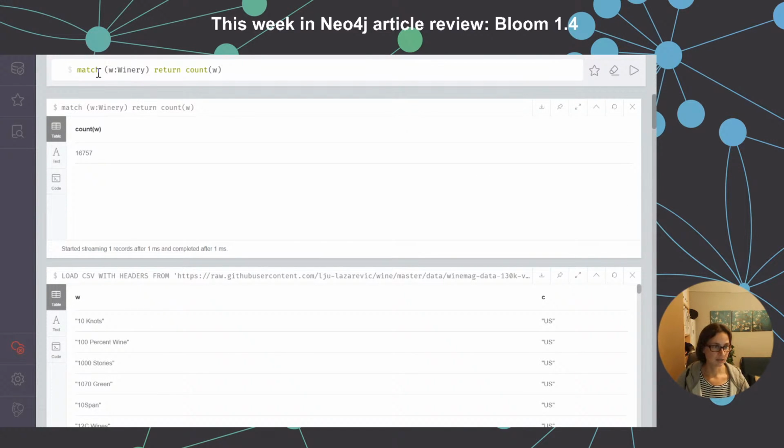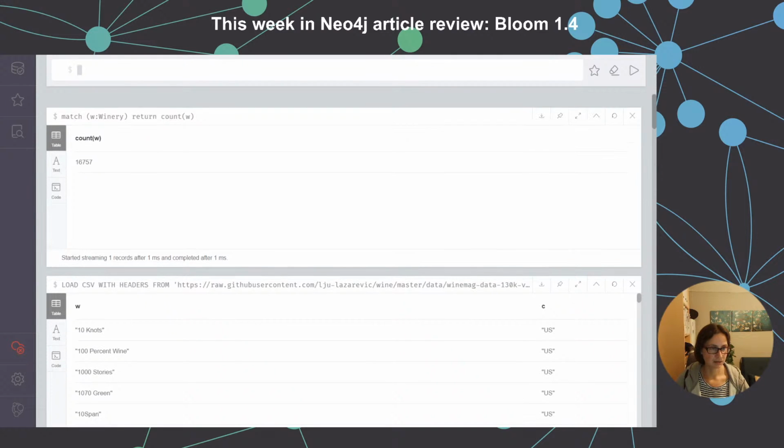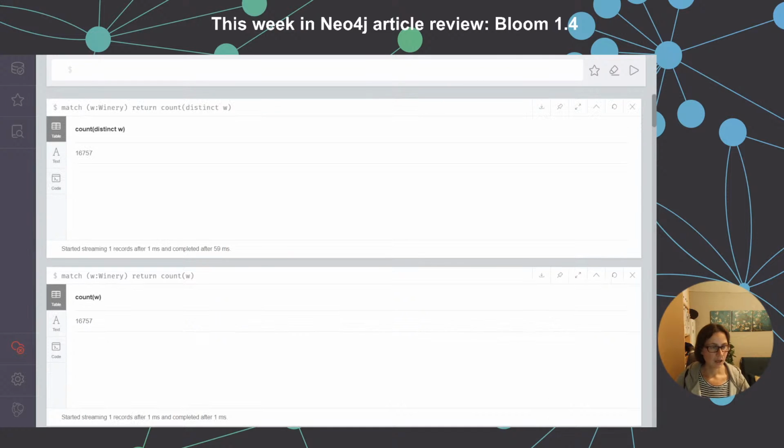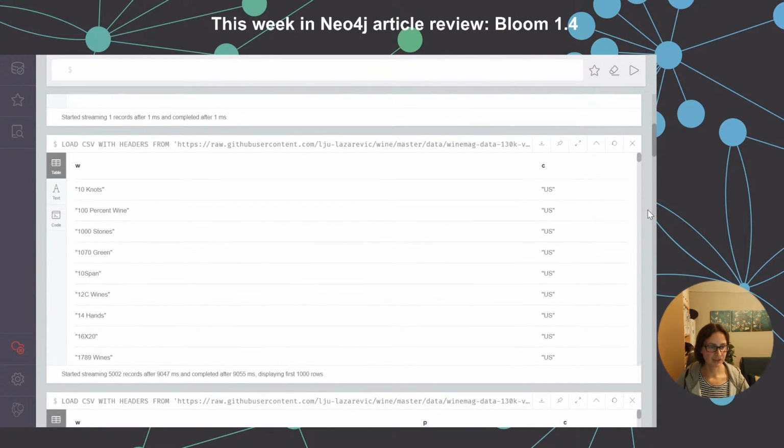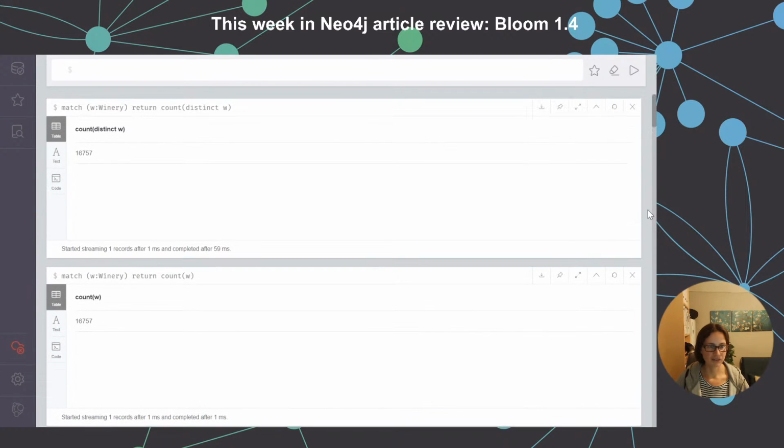Interesting. Let's do distinct. Let's see what comes back if we run a distinct. Oh, you know what this is. Sorry, I made a bit of an assumption here. My assumption is that all wineries are linked to a country. And it could well be that we've got a lot of wineries that are not connected to a country, which is why we're having that.